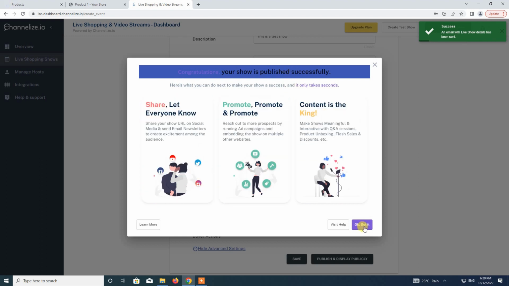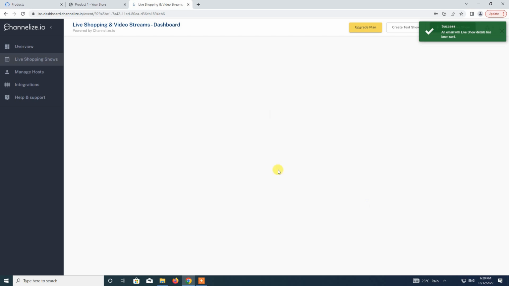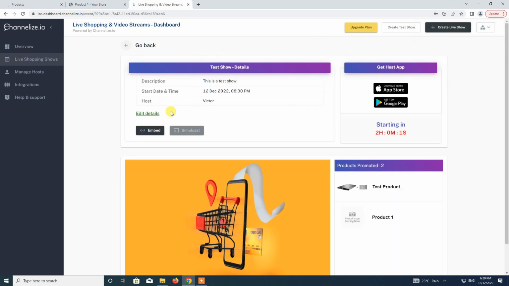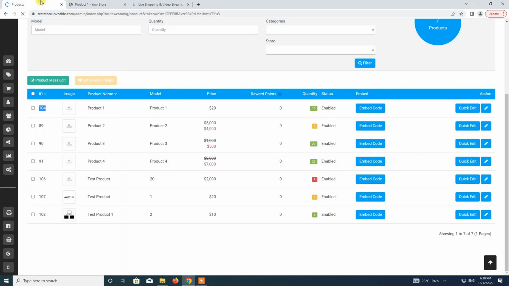So we'll go ahead and click on this button. So after you've created your live show in the channelize.io dashboard, the next thing you do for it to be visible in your store is to also create the live show in your store. So for us to create this show in our store, we navigate to the admin panel.